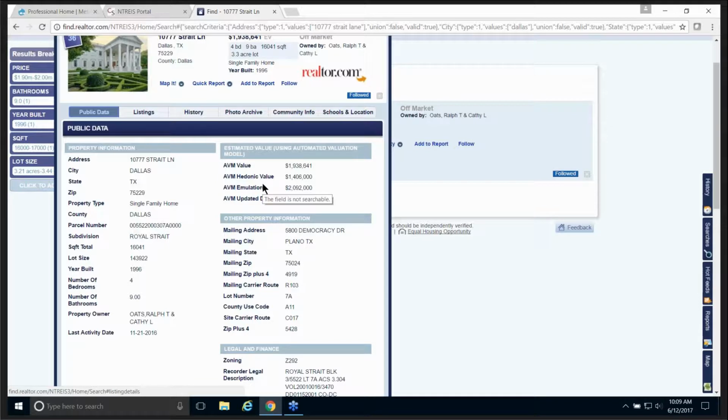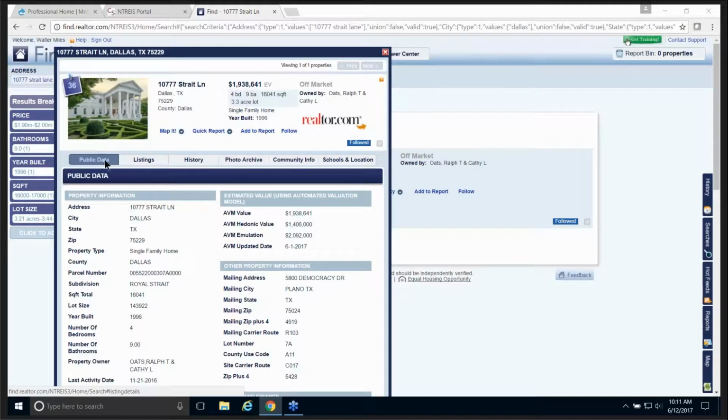And you're saying, well, WJ, you just told me it was at 19.5 million and 15 million. Why is the AVM coming out at less than 2 million? It's because this is a very unique property. It's 16,000 square feet on 3.3 or 3.4 acres. All right, so back to where we were here on the property, looking at the public details here.